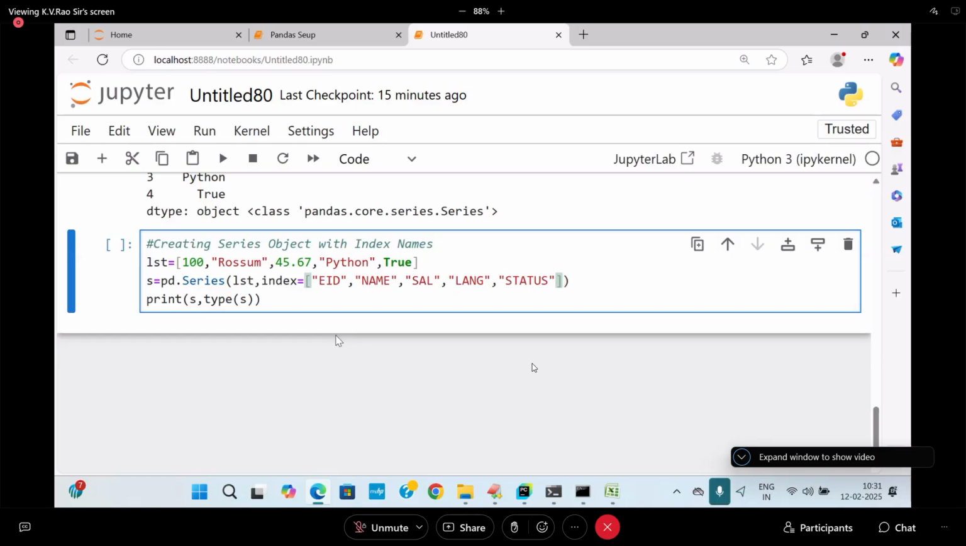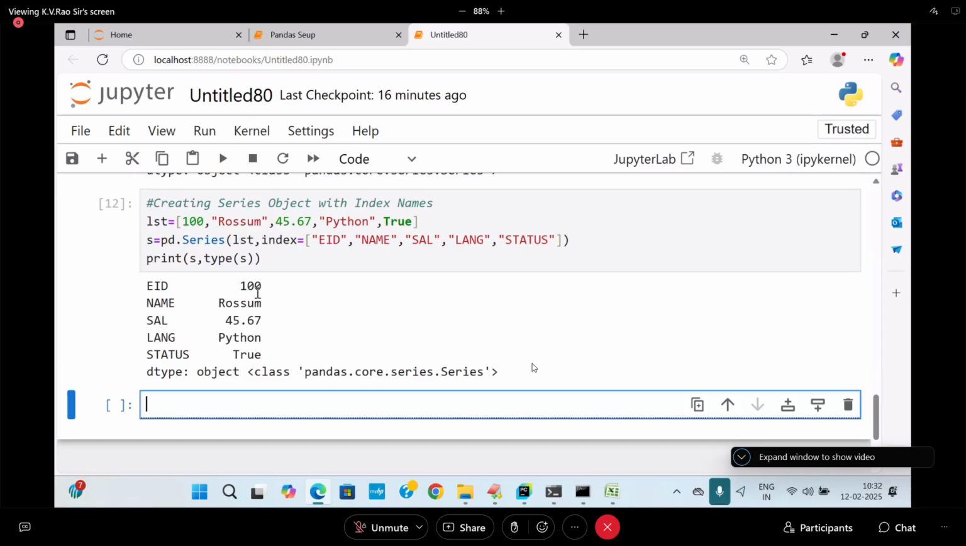So this is index I'm mentioning in the form of a list. Following this, don't specify the dtype as float or something. If you say float, it is an error. All errors will be coming. That's why you have to let it take object type. Are you able to follow now? So try to run it, you are going to get it.